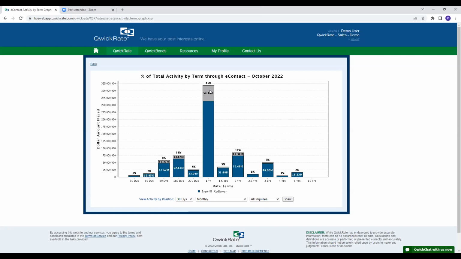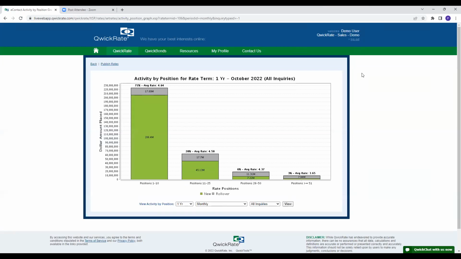So then you want to know, okay, most of the activity came in this example into the 1 year. Where within that 1 year did it happen? So you can drill down a little bit more. And this is just one of the quick tools we have in place for you, so you can do a little research here before you put your rate out there. So I'm going to drill down into the 1 year. So within that 1 year term, where was the money placed?